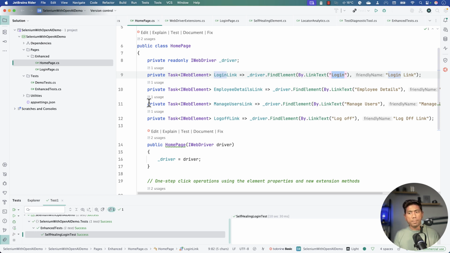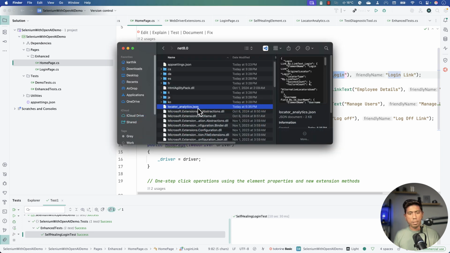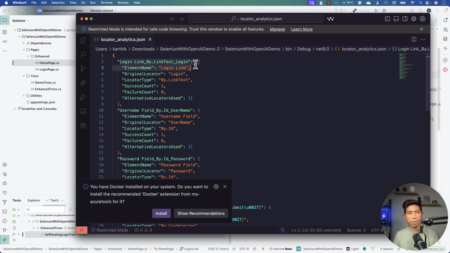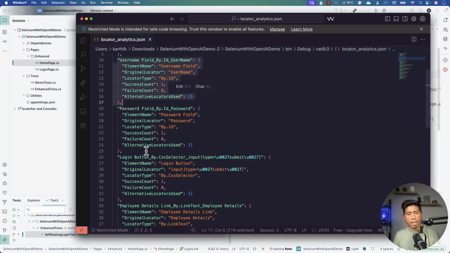But guess what? Behind the scenes, there was one locator which took a bit of time because an AI call happened in the background. I'll show you what I really mean. If you go to our code, in the bin folder of this particular locator, you see that all these locators that I gave are mapped here as a mapping, and it holds all the information about the locators.